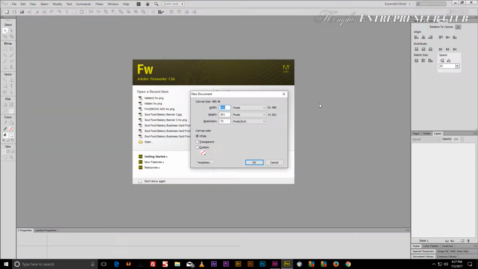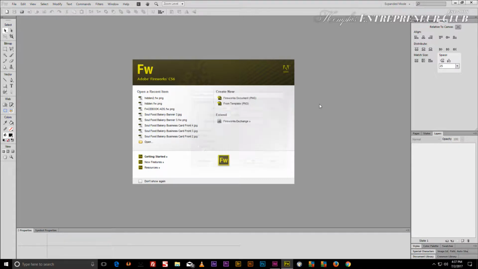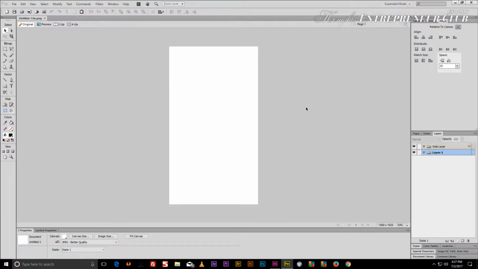Control N or File New. We'll do width 1080 and height 1920. All right, this is going to be the canvas for our iPhone.